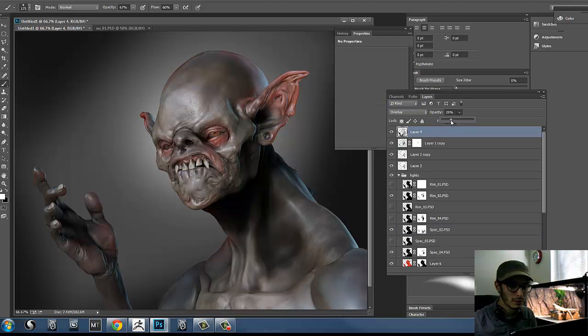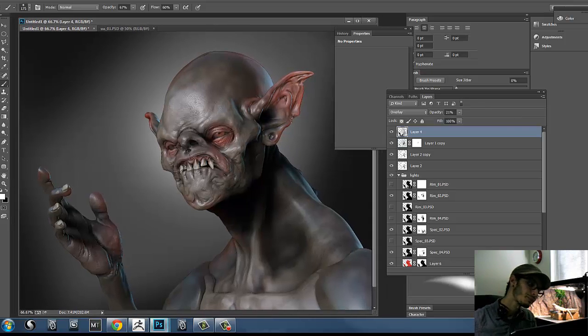Yeah, the depth pass is blowing things out a little bit too much, so I'm just going to turn the opacity down here a little bit.